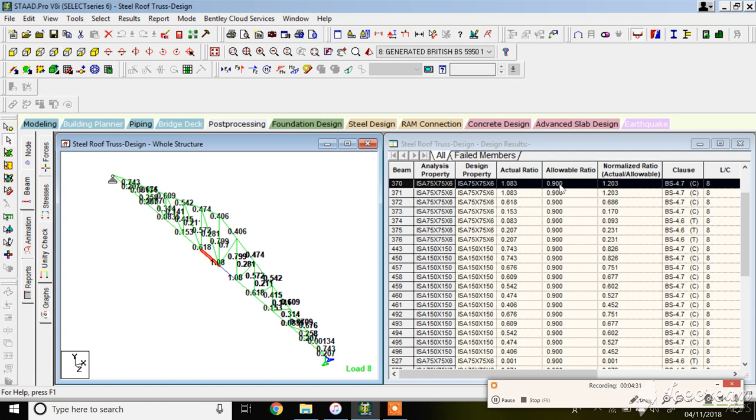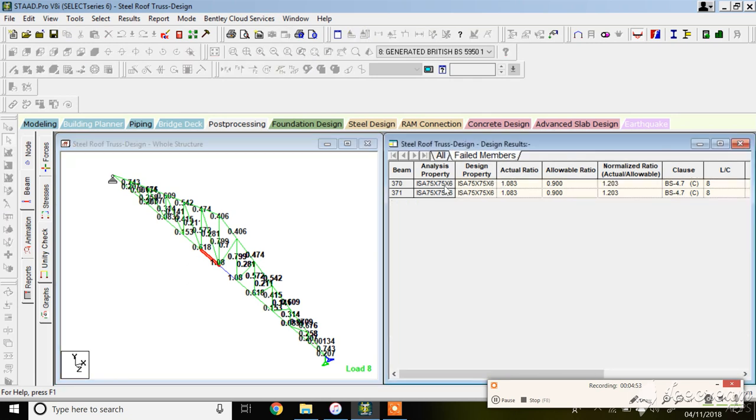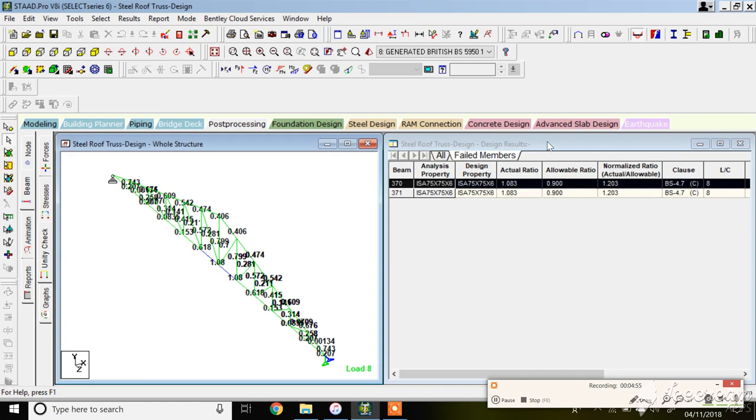My requirement is that I cannot allow the utilization of a member to be more than 90%, so I have kept it as 0.9. If you want to utilize the full 100% or 95%, you can change this during your analysis stage. Your failed members will be these members, so these two members are failing.